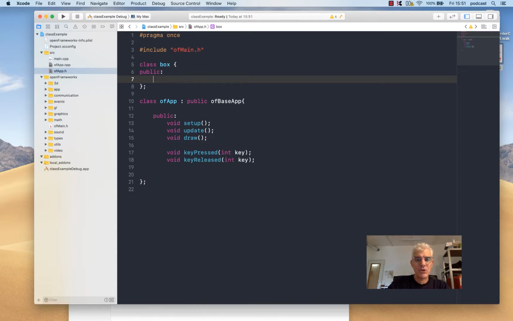The first thing that I want to do is make a width and a height for my box. So this is going to describe a box that I'm going to draw onto the screen, and then I'm going to draw lots of them to the screen.